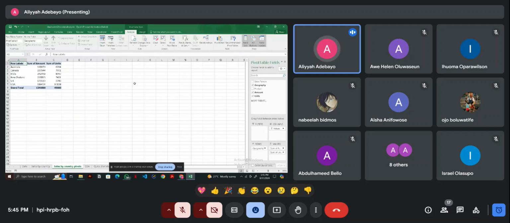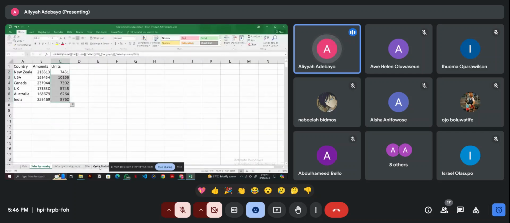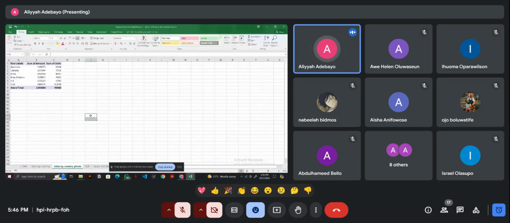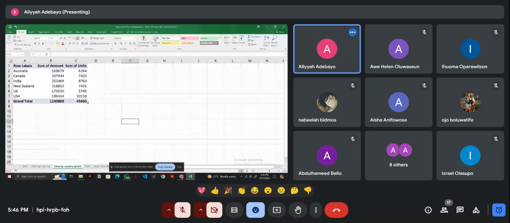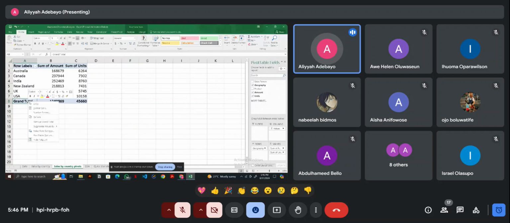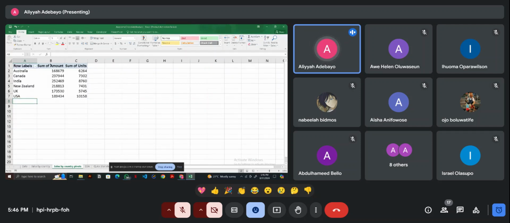A faster way to do it. We can see we have Australia, the same results we got here. That is what we are also getting here. Let me zoom this so you guys can see it. If you don't want the grand total, you can just right click on this and remove it. That's how you can do it using a pivot table.